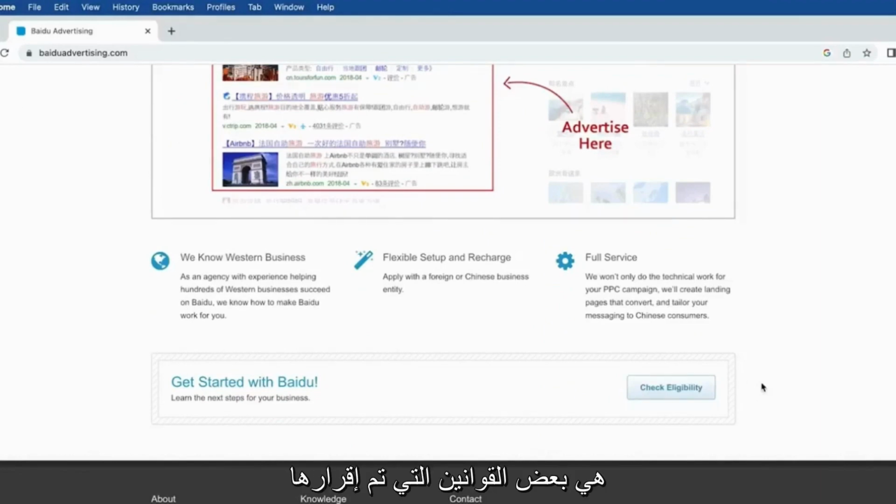I will say that there are some laws that have been passed in China to make search engine marketing a little bit more stringent and difficult to get into, so the process to apply for advertising with Baidu is a bit more complicated than it is with Google, Bing, or Yahoo.